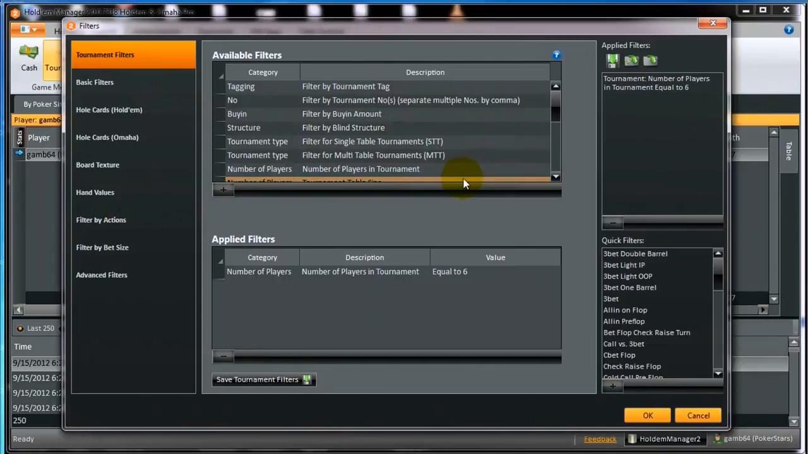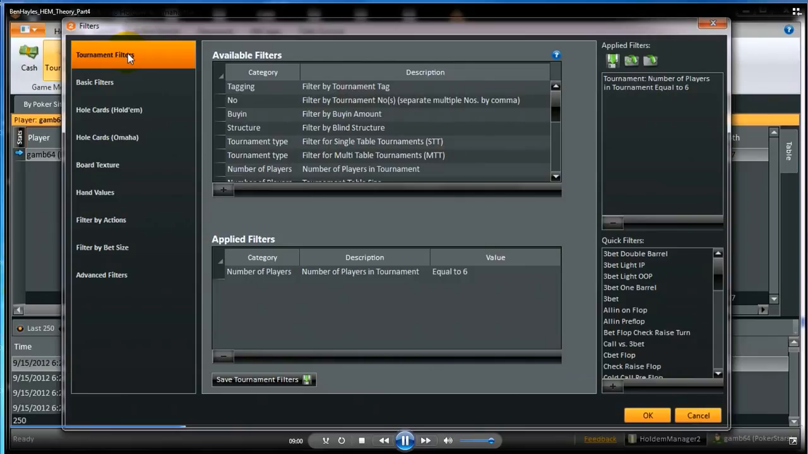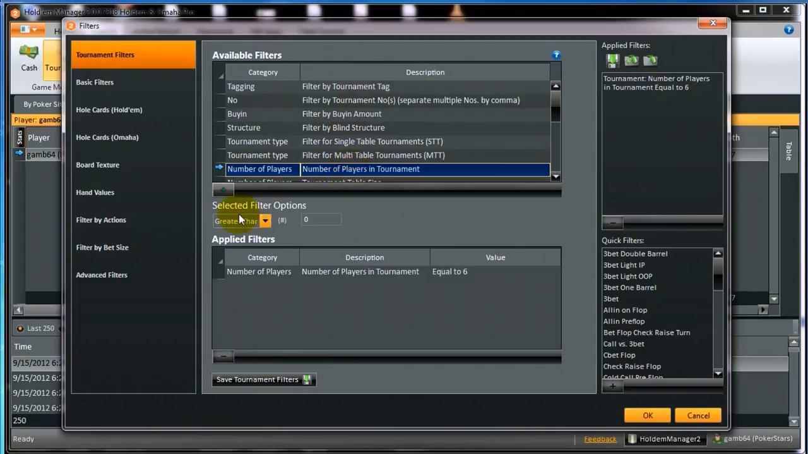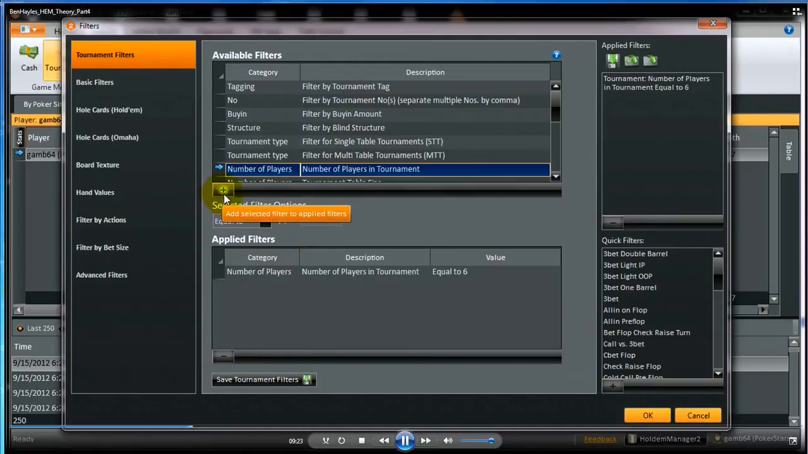For that, I stay in the Tournament Filter submenu, which deals with the type and structure of tournaments as well as stack sizes. I go to the Number of Players filter and select the drop-down arrow here, which has greater than, less than, equal to, or between. I choose equal to, type in 6, and I then need to press the green plus sign here. You have to do this each and every time you confirm a filter.